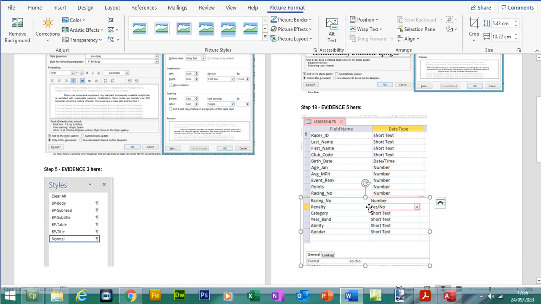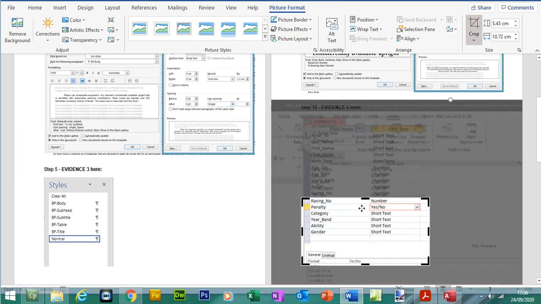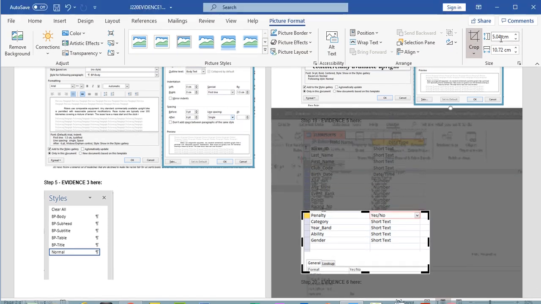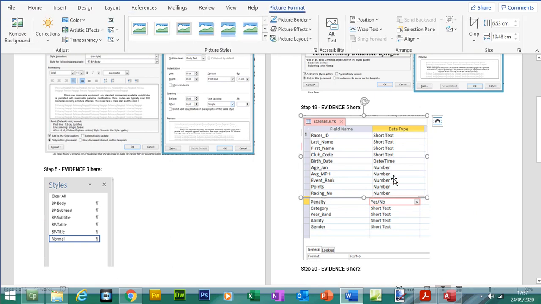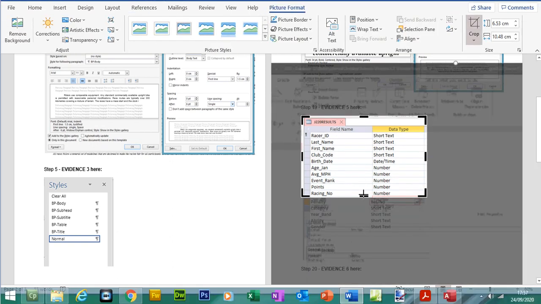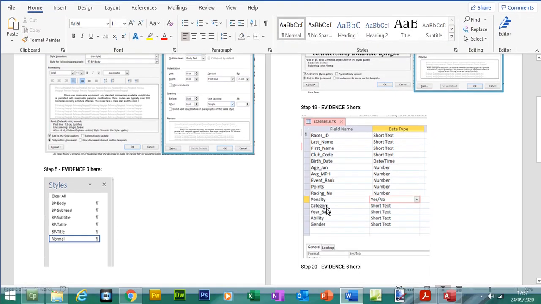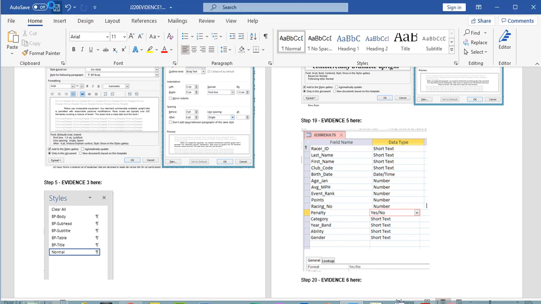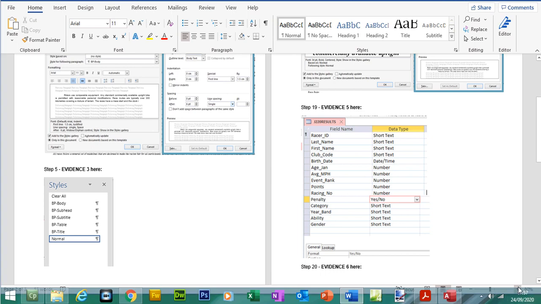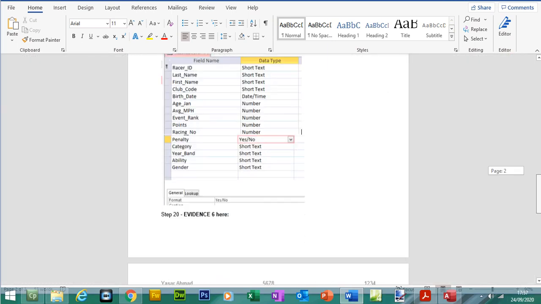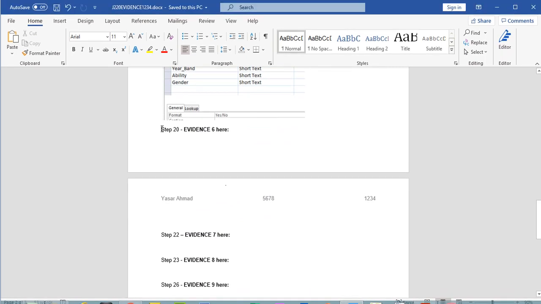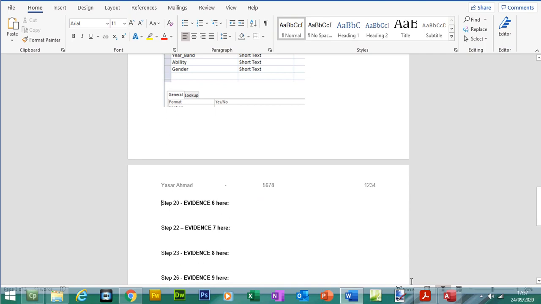I'm just going to crop off this part here. For this one, I'm just going to crop off the bottom part. There we go. Yeah, we've got all the fields, the different data types, and we've got this extra piece of information here to show that this is going to be shown as yes or no. The format has been changed. Let me just zoom onto this page. That's better. We can move this one down now to the next page. Okay, so that's that part done.